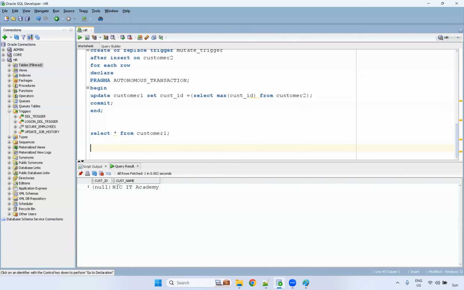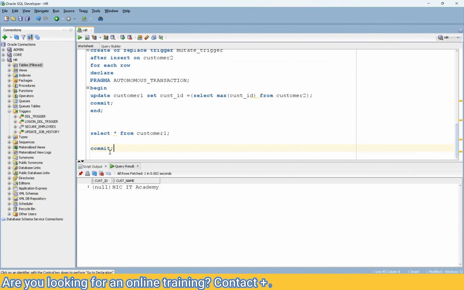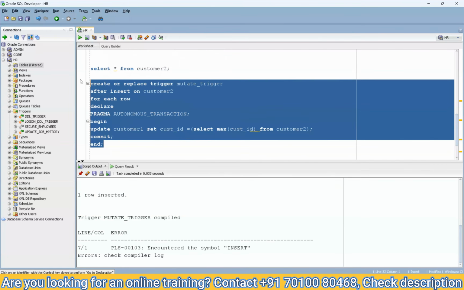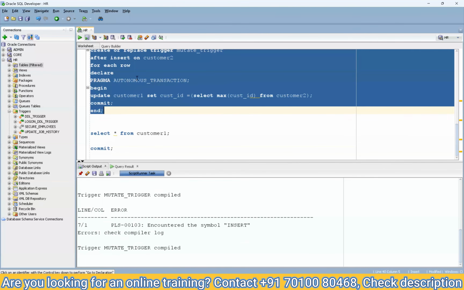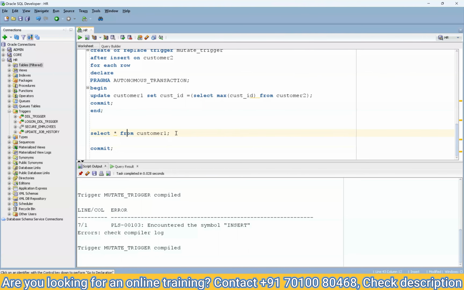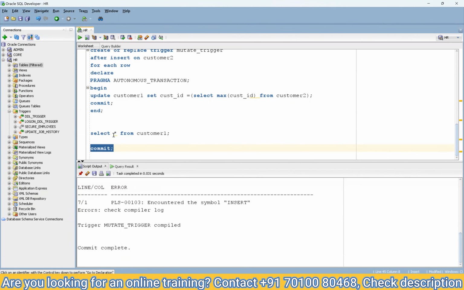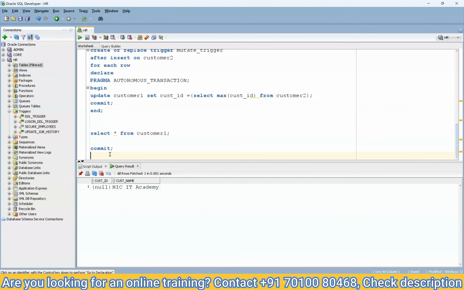So why is it a null value? Because I haven't committed the outer transaction. Oh, sorry, I have used control enter. So I'm just selecting here. Now I will commit the outside transaction. If you go and check here, still nothing is there, right?